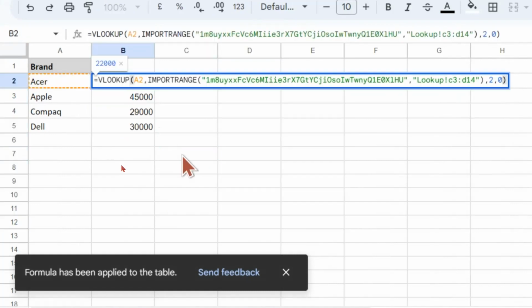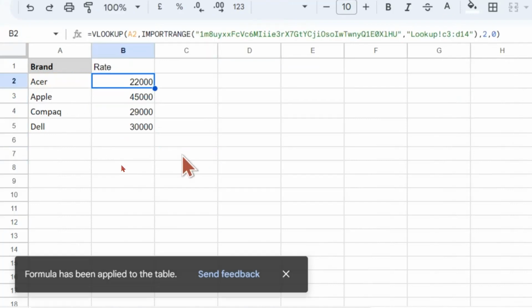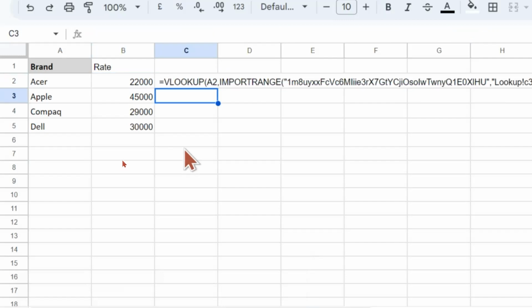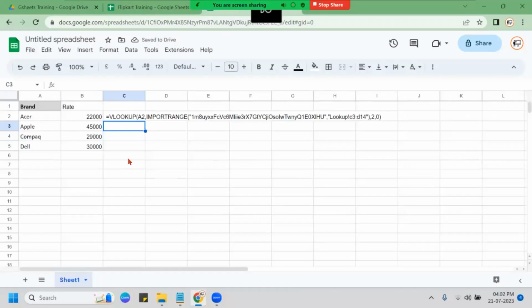So this is how this IMPORTRANGE formula will be very, very helpful for creating the data connections, and for application of VLOOKUP between two different Google Sheets, it is going to help you a lot. Give it a try and check, is this working?